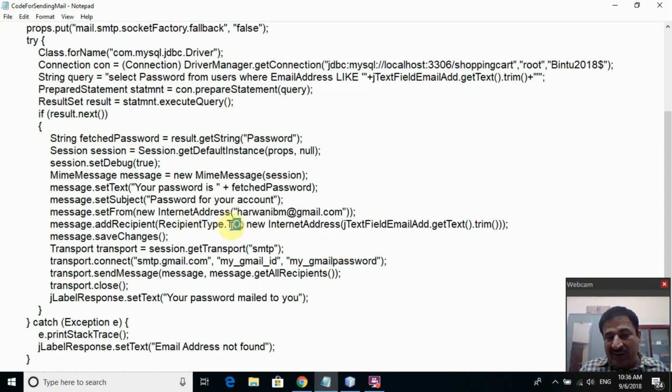To the recipient, in the to box of the email, you are supplying the email address of the user to which you are sending the mail. You are saving the changes in the MIME format. That is, your message format is ready. It is through the transport object that you actually send the mail, which is already enclosed in MIME format.